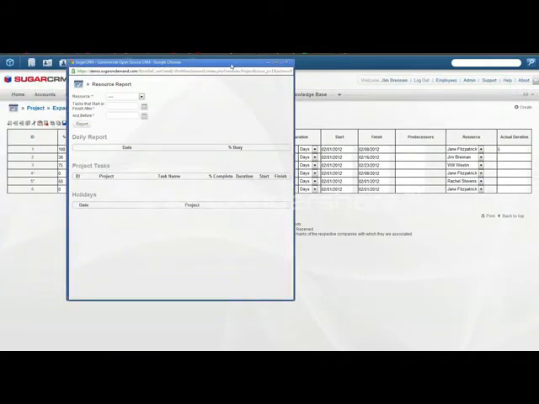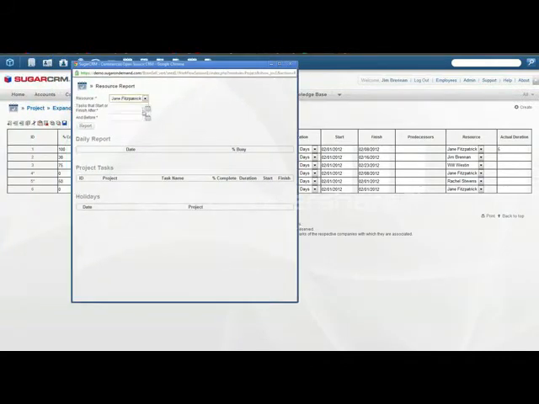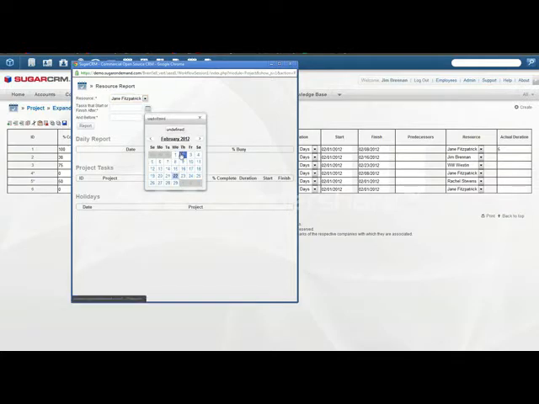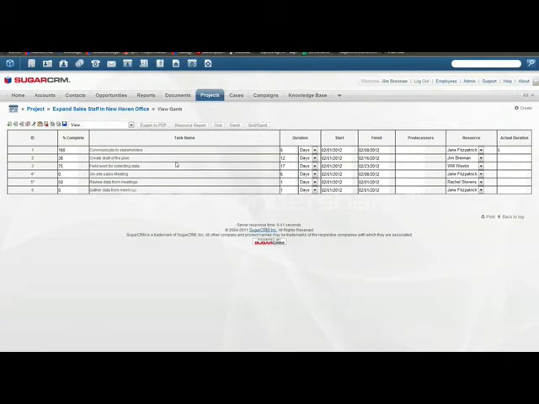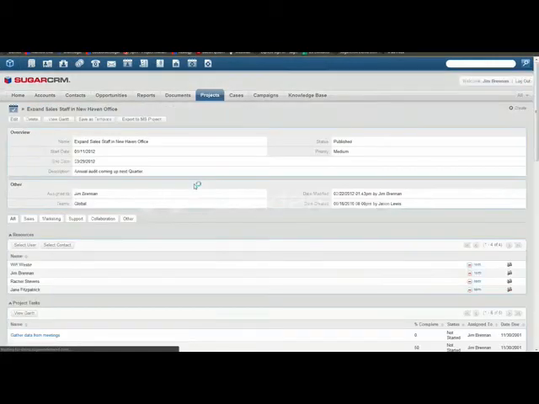But this is one of my favorite deals here. I like to see what my resources are doing. Who's stressed? Who's doing more than they should be, or who's assigned lots of stuff. This is useful to determine whether or not you're going to have a conflict in assigning things. I'm going to go back to my main view here.